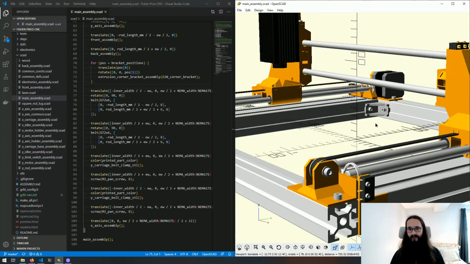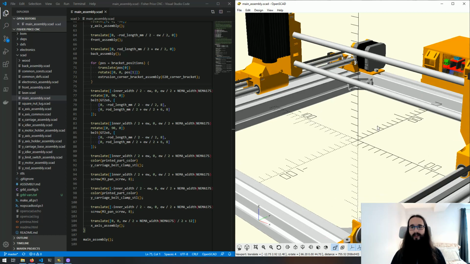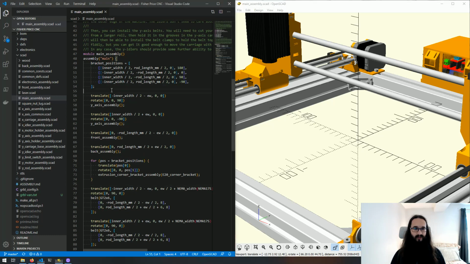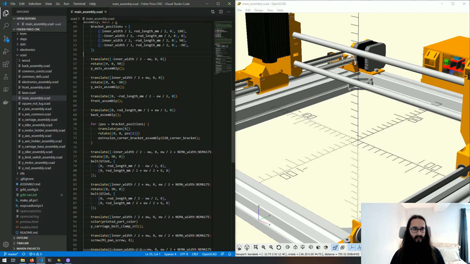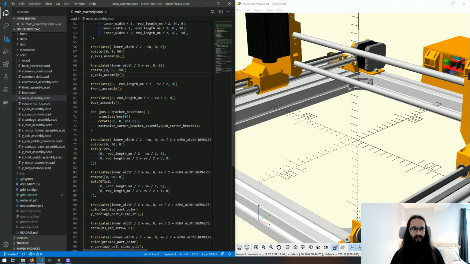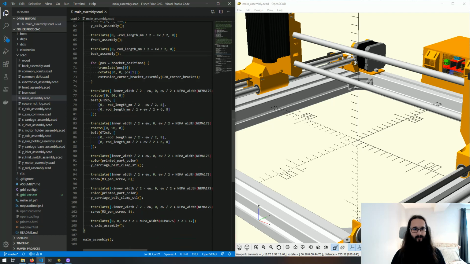And the other neat thing is that it allows all these parts to be very modular. So for instance, in the main assembly here, I just reference some modules. For the X-axis, I can just define one module and use it multiple times. You've got the front bit, you've got the back bit with all the electronics, and then you've got the bits that are linking the frame together.